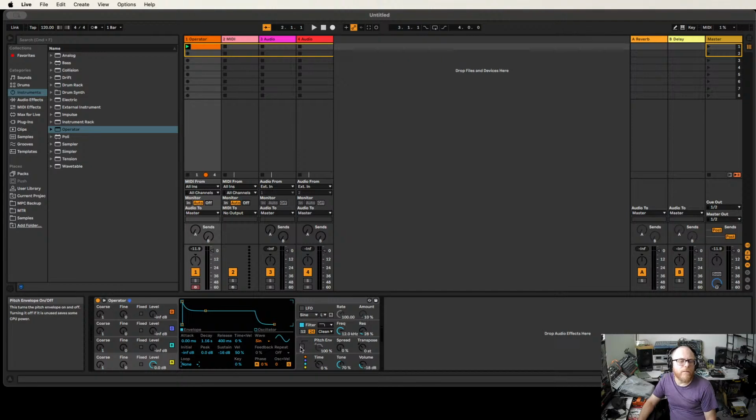Turns it on and off. Spread spreads out, detunes voices per note, gives you a chorusing effect essentially. This is universal transposition. This allows you to affect all your envelopes together, this time knob.